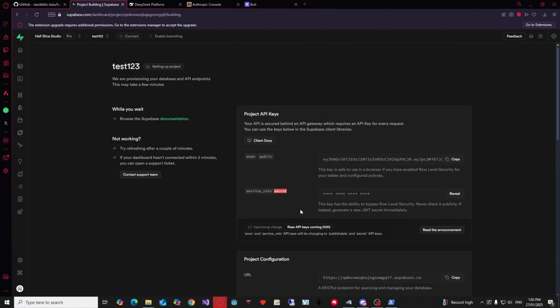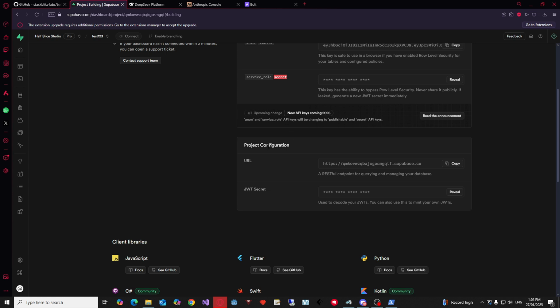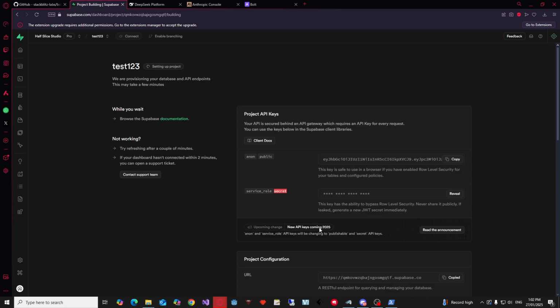it's going to give us all these keys. So first thing you want to do is copy your project URL. Another thing to note, if you lose this page, all you need to do is press the home button.